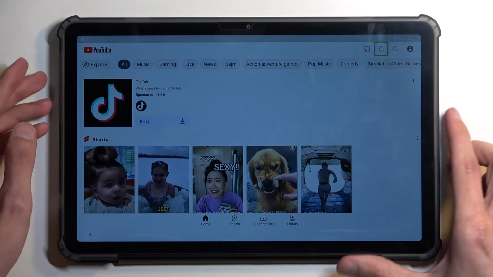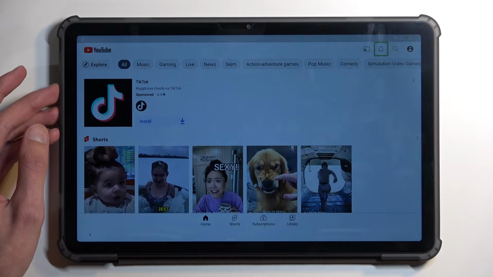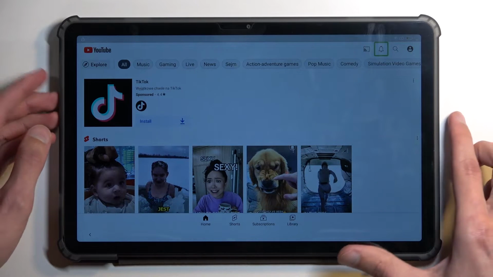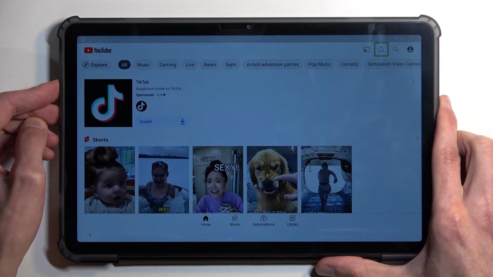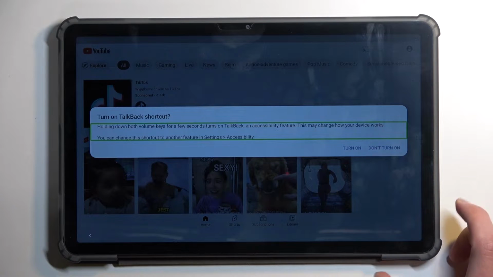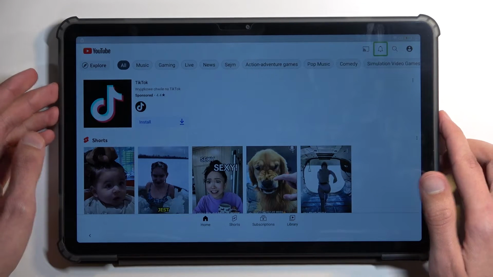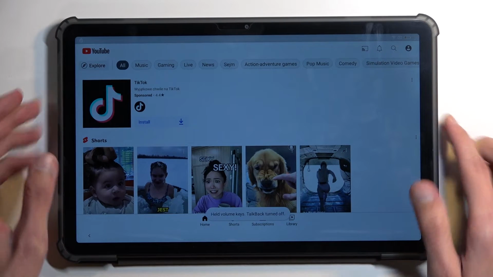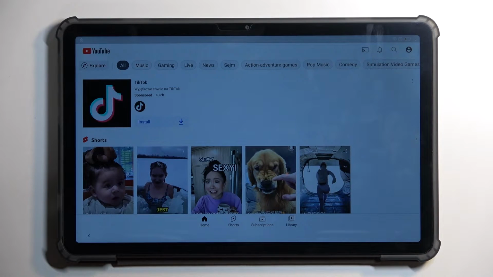so by holding, what was it, volume up and down, I think? Let's quickly check. Yep, so once you start holding volume buttons, both of them, it will bring up this option right here, and you want to select turn on. This is for a shortcut, and then hold them again, volume up and down. TalkBack off. And this will basically turn off TalkBack, so we can now use the display normally.